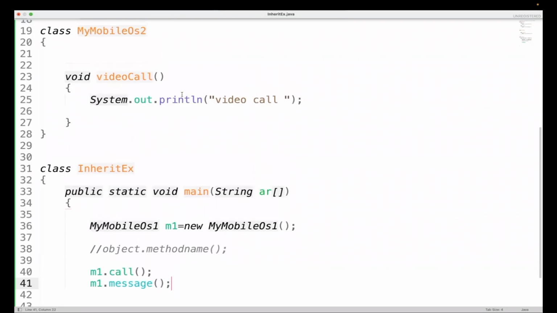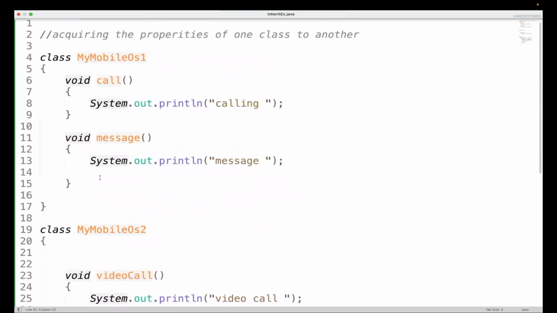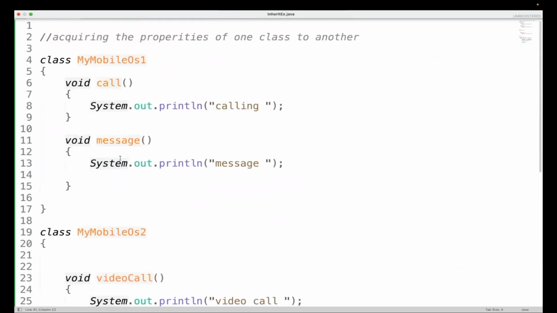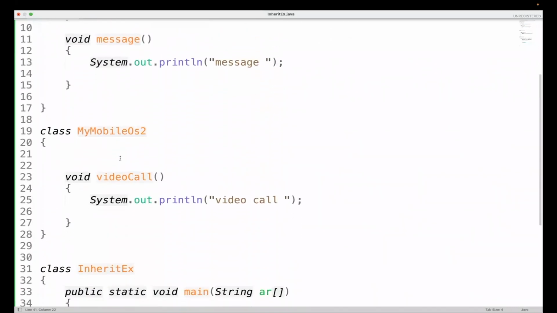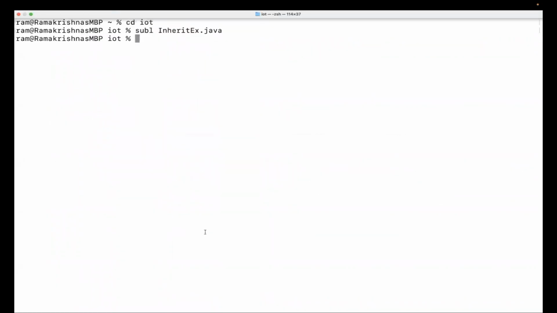Can I call this video call method using M1? No, sir. Why? Because the video call method is not included in this particular class. Whatever methods are available within the class are the only ones accessible by means of this object. Am I clear? Okay, let us save this program and compile it.